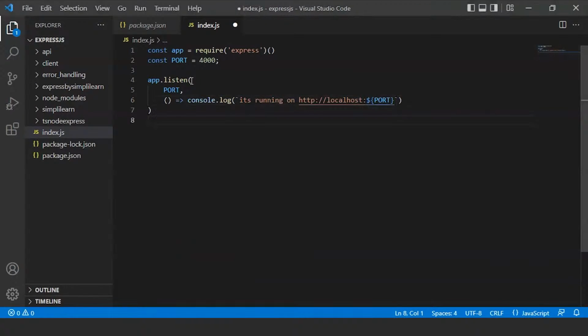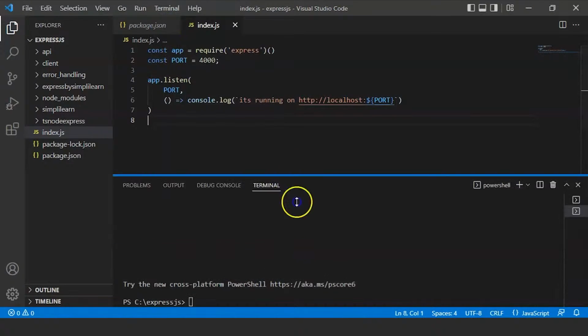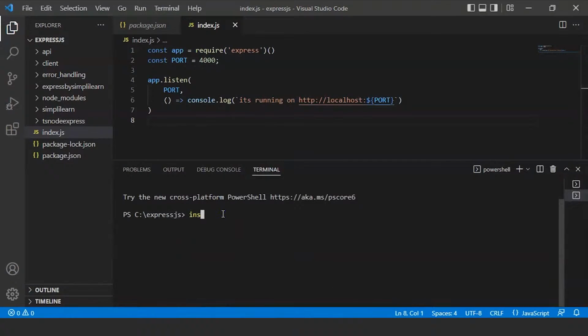Now we can run this app by writing a command on a terminal. First save this file. In terminal, now we'll write a command to run this file: node, file name, index.js. So it's successfully showing us it's running on HTTP port 4000.